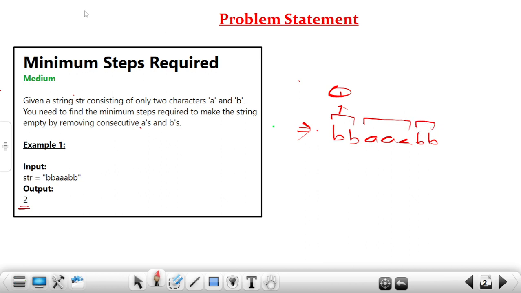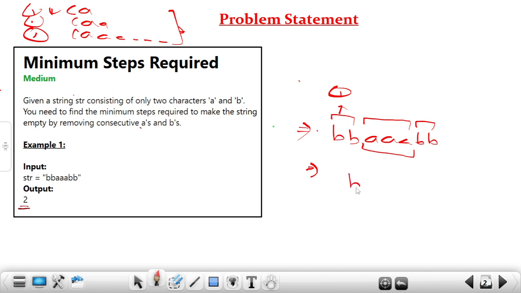So it doesn't matter how many times I have A. If I have A, or AA, or AAA, I can remove any of these sequences in just one step. Okay, and the case is the same for B as well. Now for this string, I'm going to remove this sequence first. Okay, so this way I will have the string as BB, B and B. Now as you can see, this is again a sequence of B, so I can remove this as well in one step. Okay, so in this way I will have a total of two steps.